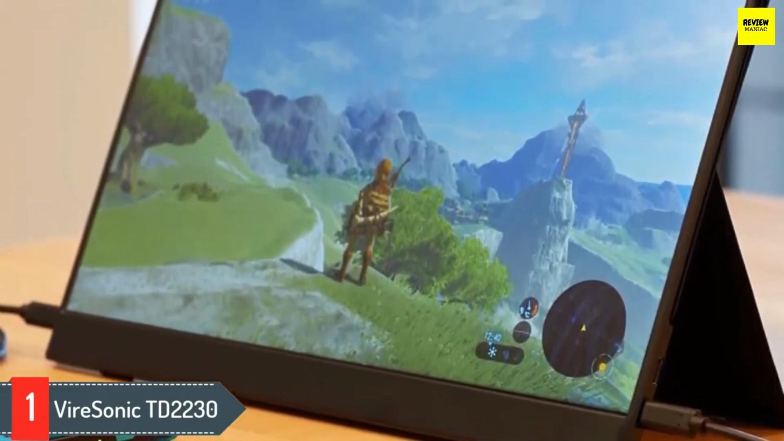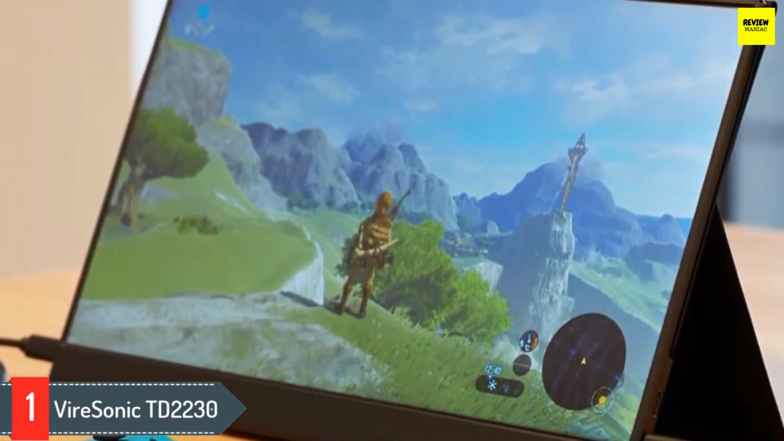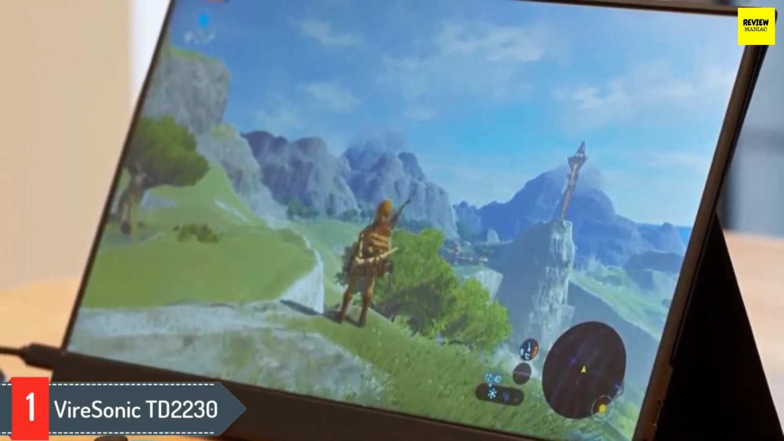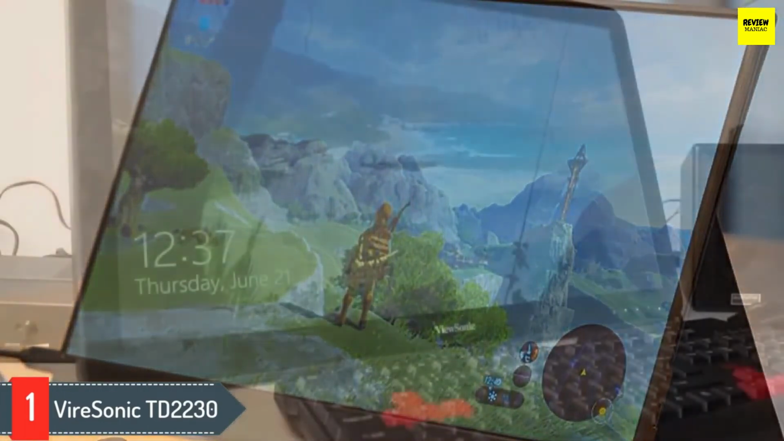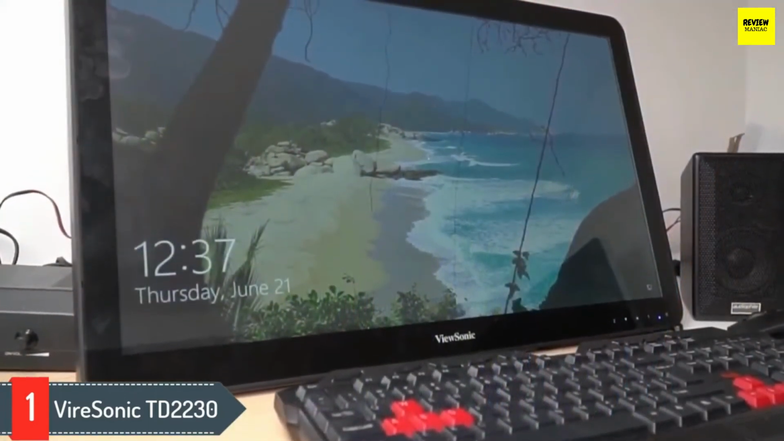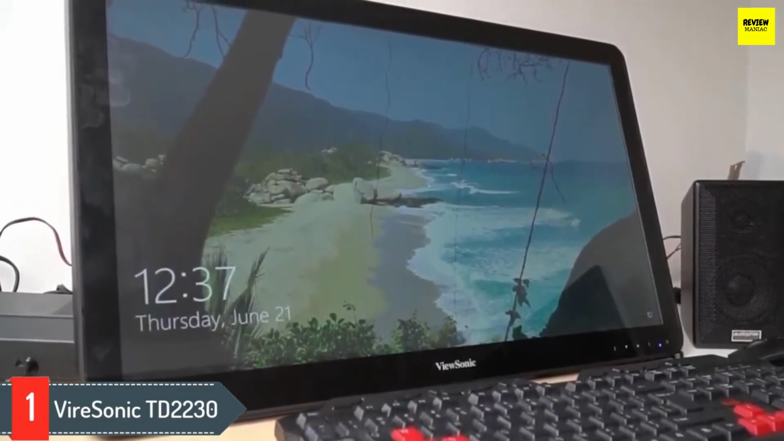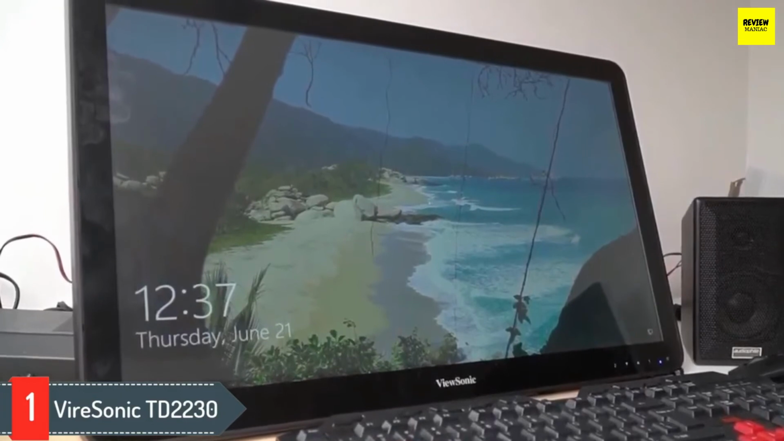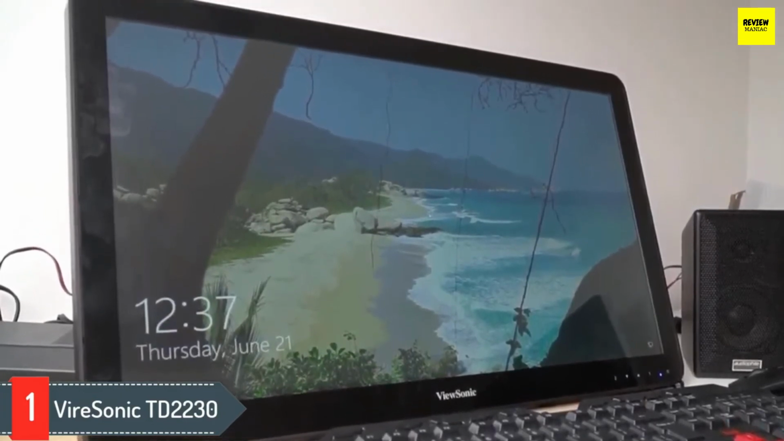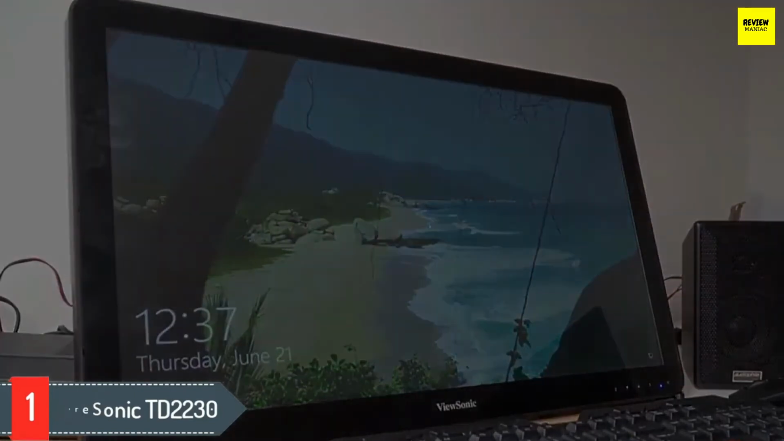Sadly, the ViewSonic TD2230 is let down by some odd design choices. For one thing, the connection ports are located on the side of the monitor, which means you can end up with cables sticking out the side of your screen, which is a nightmare for cable management aficionados. It can also be a little uncomfortable to use, which is a huge issue if you need to use the touchscreen for extended periods of time. If you need a touchscreen monitor and don't have enough space for one of the chunkier models, the ViewSonic TD2230 offers everything you need in a tiny package.